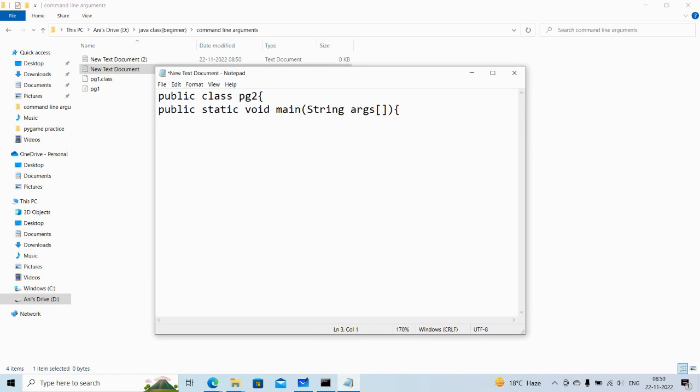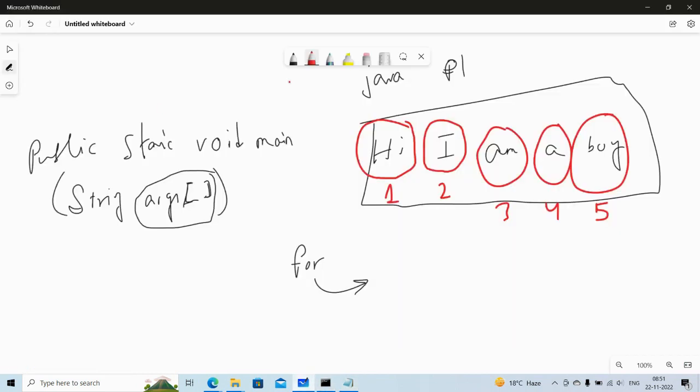Then I can create a for loop over here. Depending upon the length of the arguments, our for loop will be running. What I'm trying to say is, suppose this is our argument and the length is 5. How many elements are over here? 1, 2, 3, 4, 5. So the for loop will be running 5 times, and obviously it will be able to show all of the elements in the console.